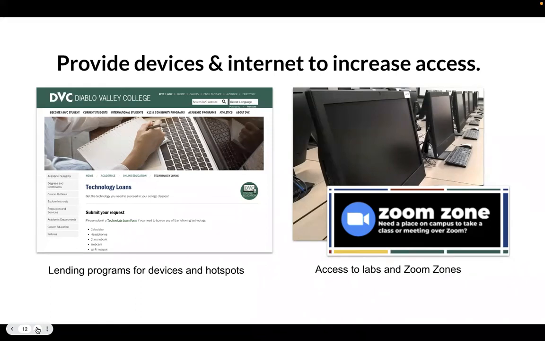And their Zoom zones placed in college campus student centers give students a quiet place to be online when on campus. This makes it possible for them to participate in online classes when they don't have time to commute between classes offered in different modalities, or if they don't have Wi-Fi at home.